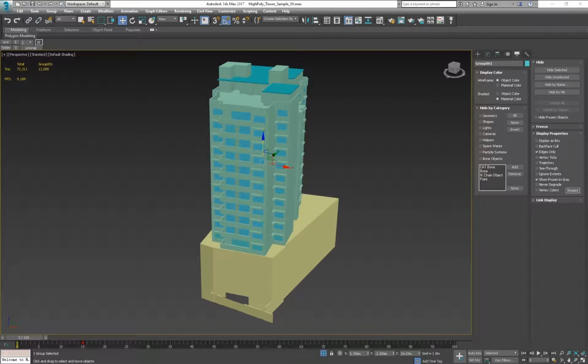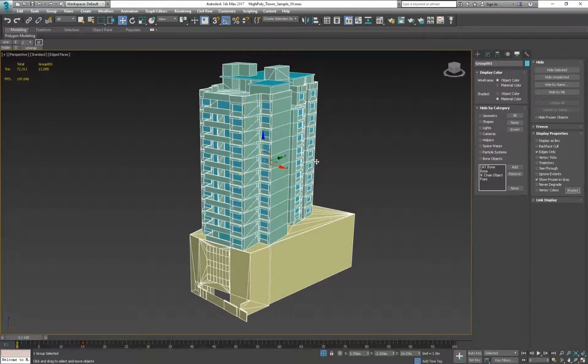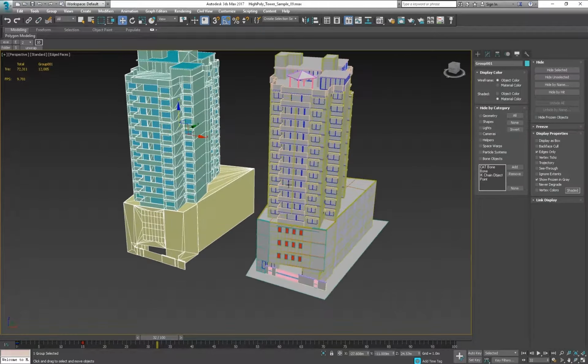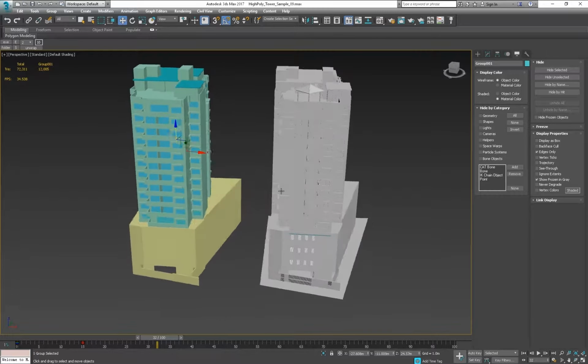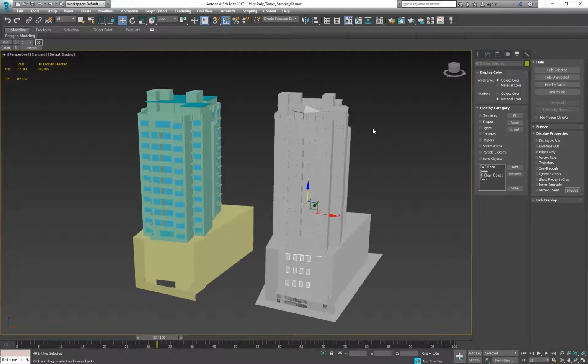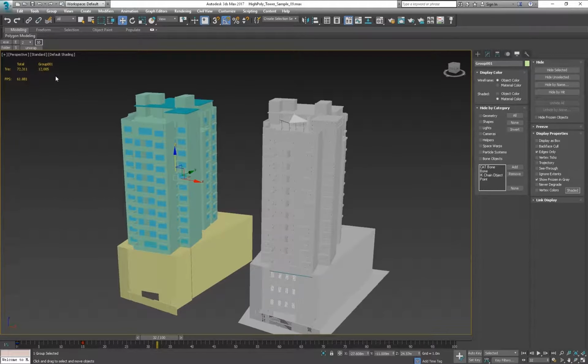Alright, so we're back, and this is what I have here. So let's actually compare with the building we had previously. So here are the two of them, and you can see I actually massively reduced the triangle count on this building. The original one stood for 60,306 triangles, and the new one I did is only 12,005 triangles.